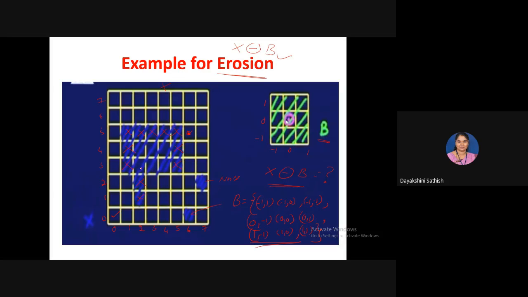What about these points? Can you tell me about these points? This point won't be there because it will be shifted down here when you add it. And this point also won't be there. What about this point? Just check whether it is a member of X erosion B. Anyway, this is a member of X. Yes, this is a member of X erosion B. This is a member of X erosion B. This is a member of X erosion B. Now just check whether this is a member of X erosion B or not.